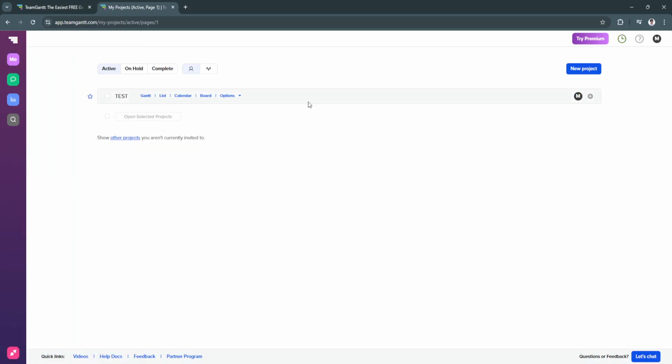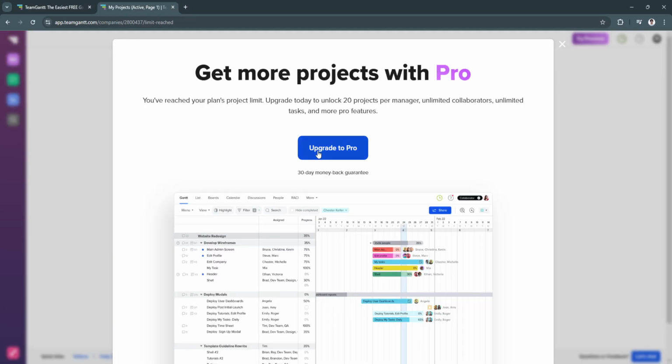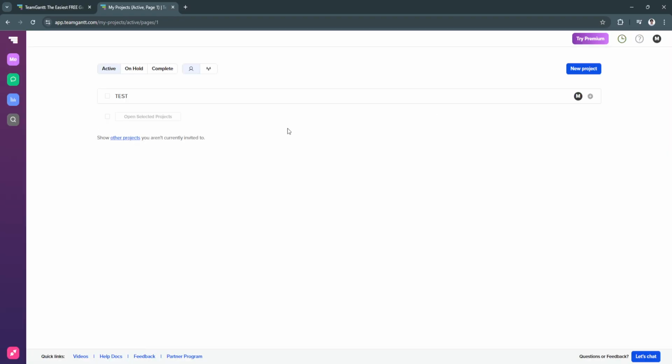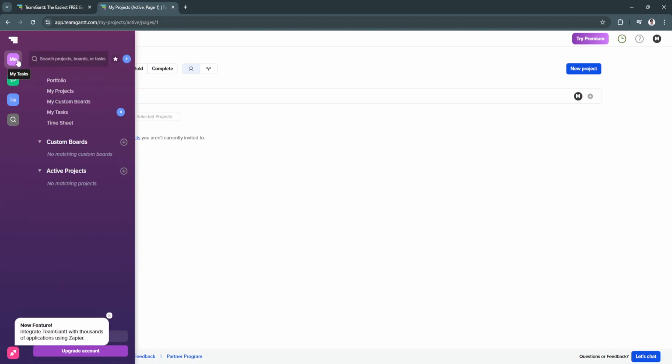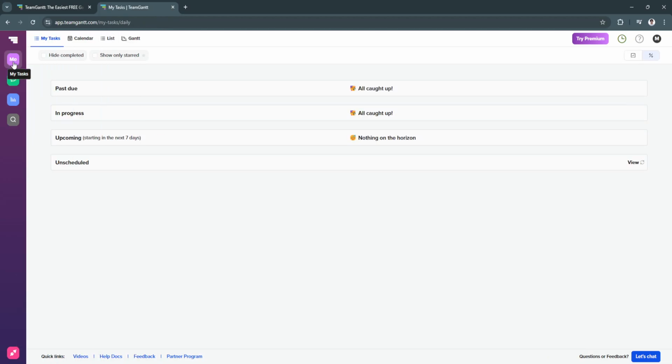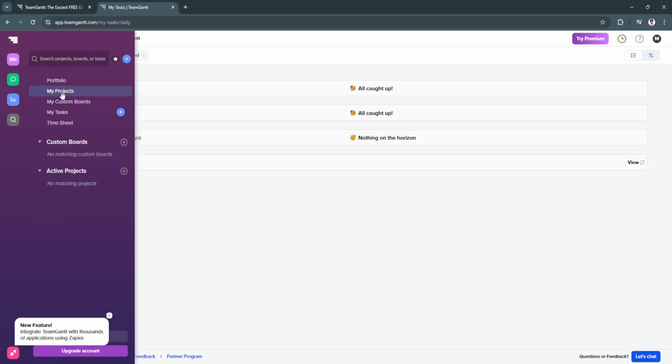So this is your main dashboard. From here, you will see all of your projects. As you can see, this is the one I just created. You can see all your active projects, your on hold, and your completed projects. If you want to add a new project, you can always click here in the top right on new project. But if you have the free trial only, you can only create one project. Now you can also see my tasks right here: your portfolio, your projects, your custom boards, your tasks, and your timesheet.